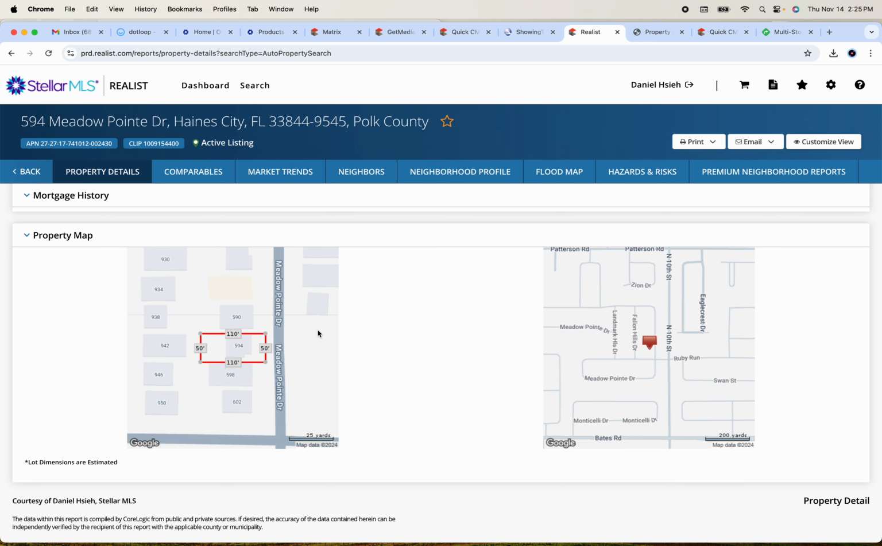And at the very, very bottom, you'll see the dimensions of the lot. So I can see here there's 50 feet on Meadow Point Drive, and the property is 110 feet long. Most of the time we are not going to have a survey, so this is going to give you a little cheat sheet to talk knowledgeably about the property.